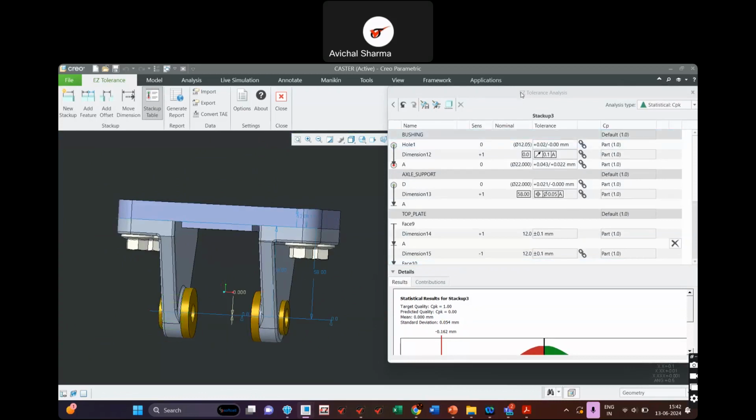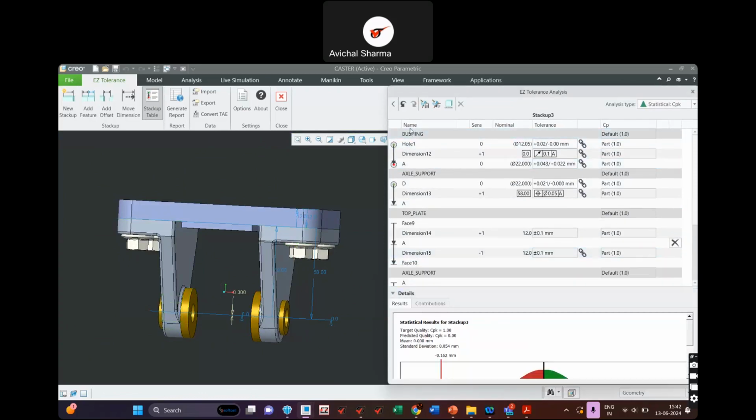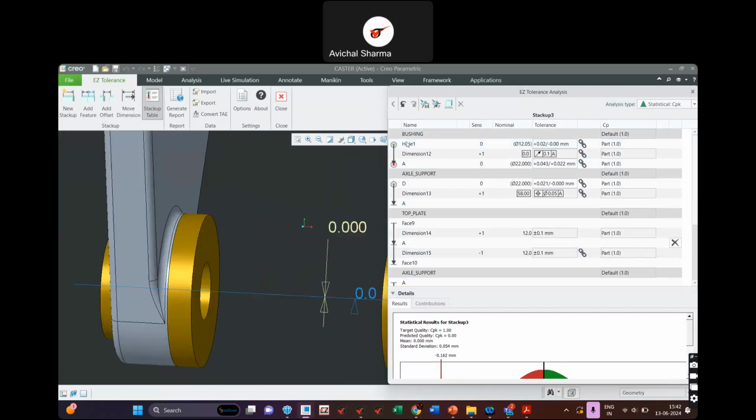On the right, you can see the stack up table showing all the parts. Starting with the bushing, we have the hole feature. That is my starting part. Looking at the axis for this hole for measurement, this has the size variation, which is already defined in Creo, which is automatically taken as input here.